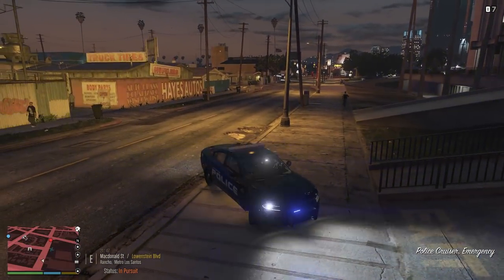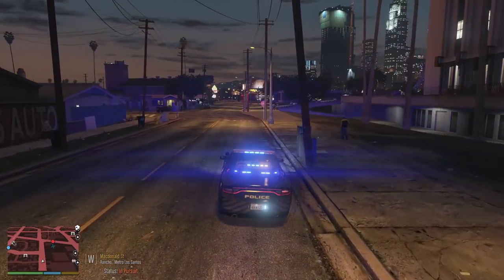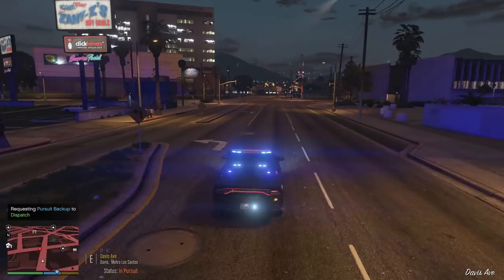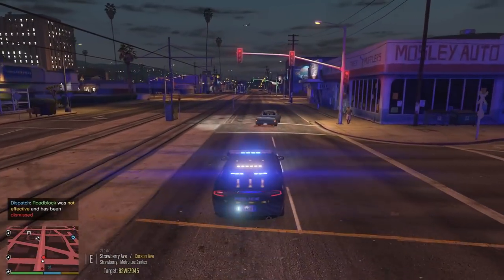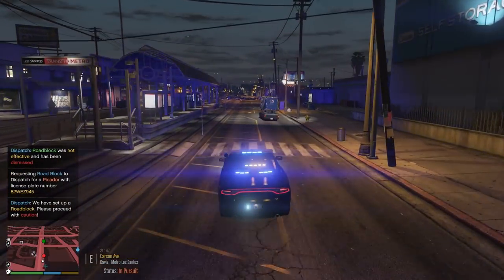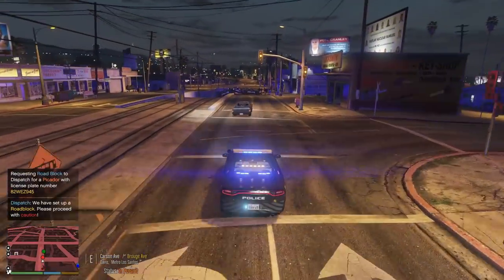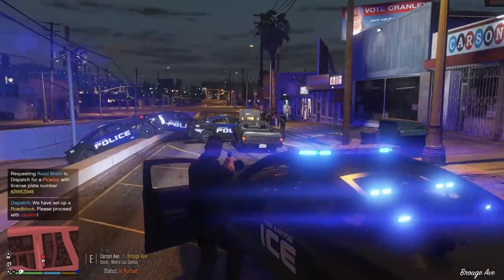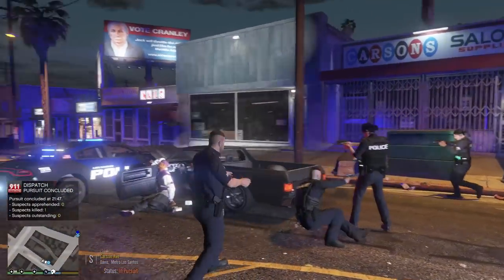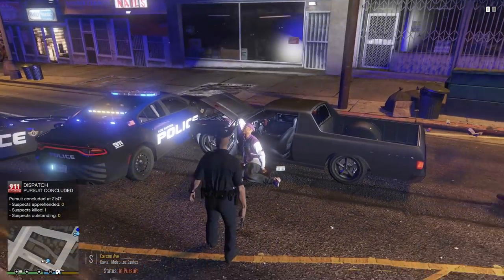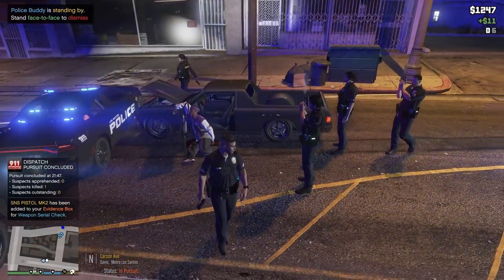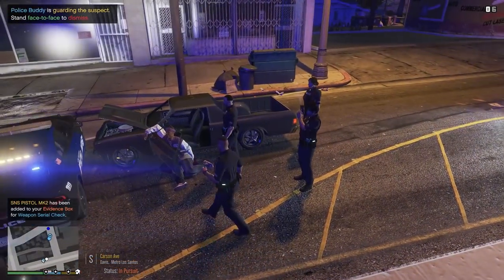Jeez. Affirmative. Requesting roadblock, Strawberry Avenue. Assistance needed. Okay, we got a roadblock, guys. Got him. Look at this roadblock. Oh, that's an accident. Accident. Oh, man. He came out sort of shooting at us. Accident, man. Caught up in the moment.